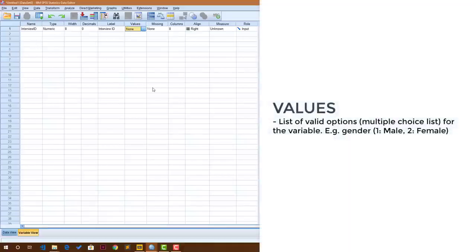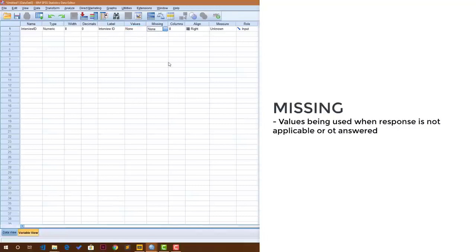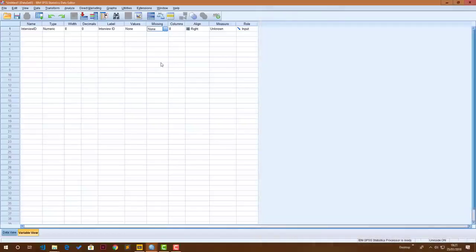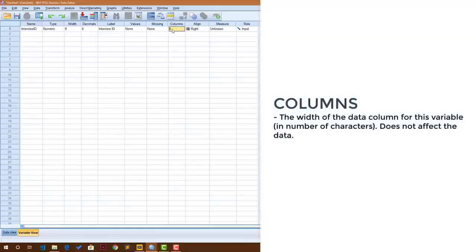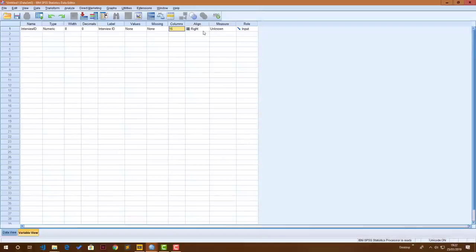The values are the list of responses that are allowed for that question. This is mostly for questions that are multiple choice, which the interview ID is not going to be. Missing is basically values that you use to refer to missing values, like not applicable or if the question was not answered. We're not going to set this in this video. Columns is basically just how wide the column for this variable is going to be when you go to the data view. Now, alignment is just whether the data should be on the left, right, or center.